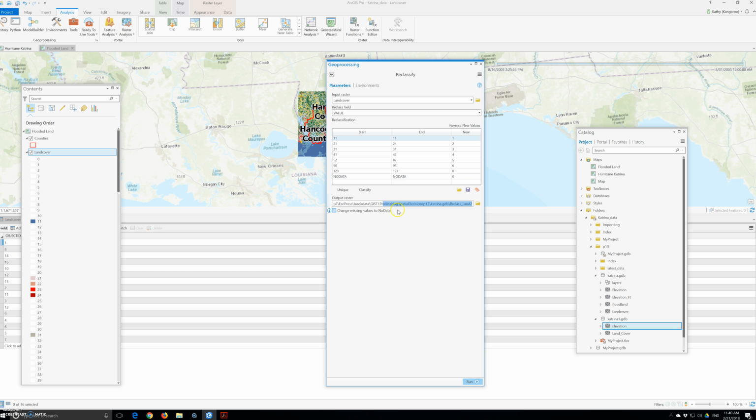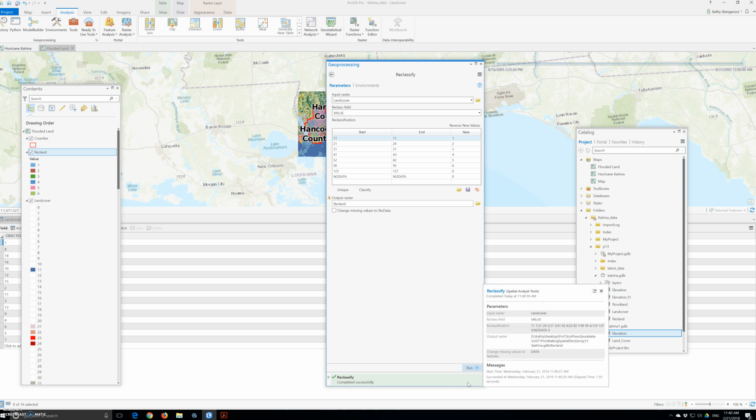Of course, I can just name it reclassify land. Okay, and then we will run it. Once it's done, we will close the geoprocessing pane, and we will have now classified all the land in the 3 counties. And then we will isolate land cover with flooded land. So we only want to analyze the land that has been flooded.